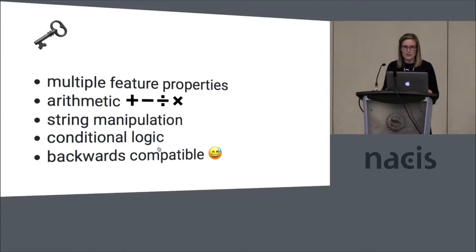So what are expressions? Expressions are what we're calling this new capability in styling Mapbox GL maps that allow users to access multiple feature properties, do arithmetic on those properties, and do string manipulation, so you can concatenate, and transform to upper and lowercase. You can use conditional logic for your style rules: if whatever property exists, style it this way. If not, style it this way, that kind of thing.